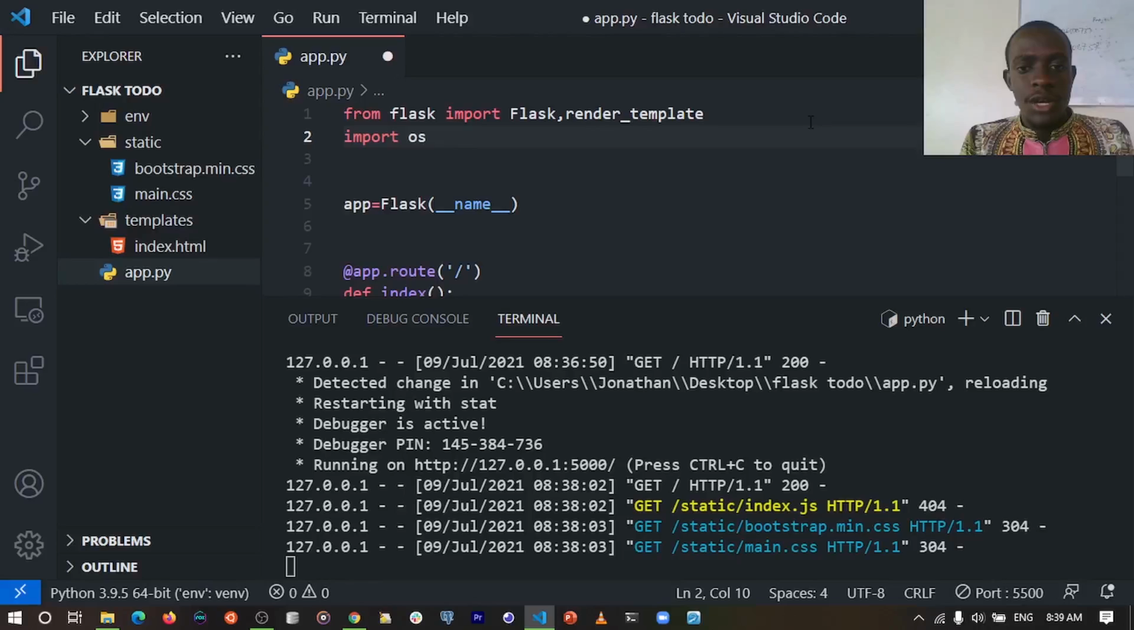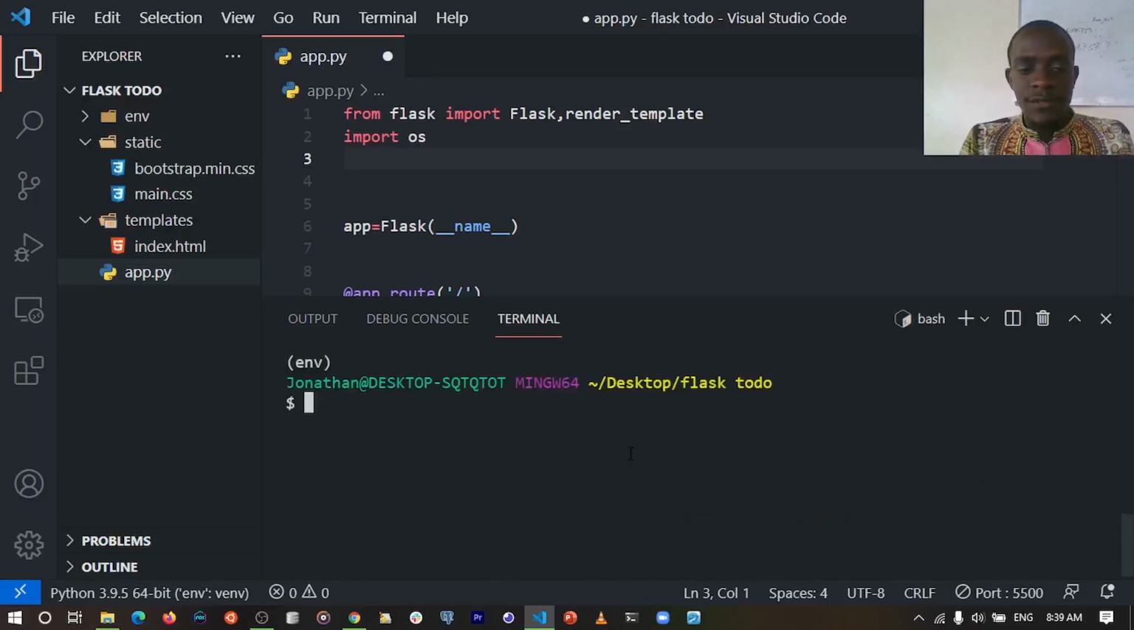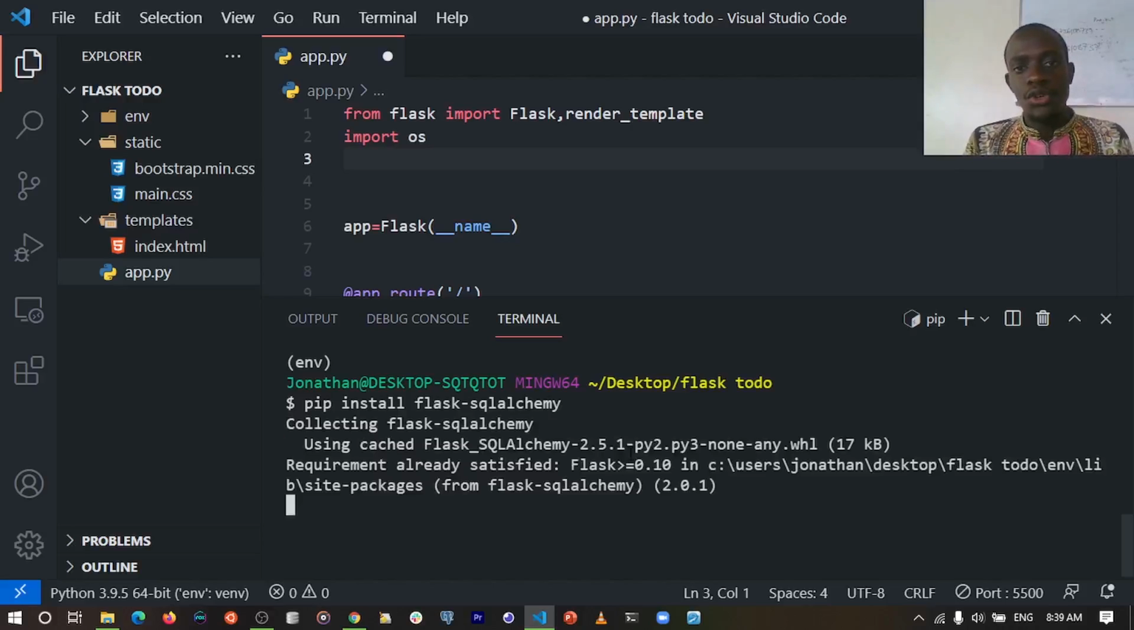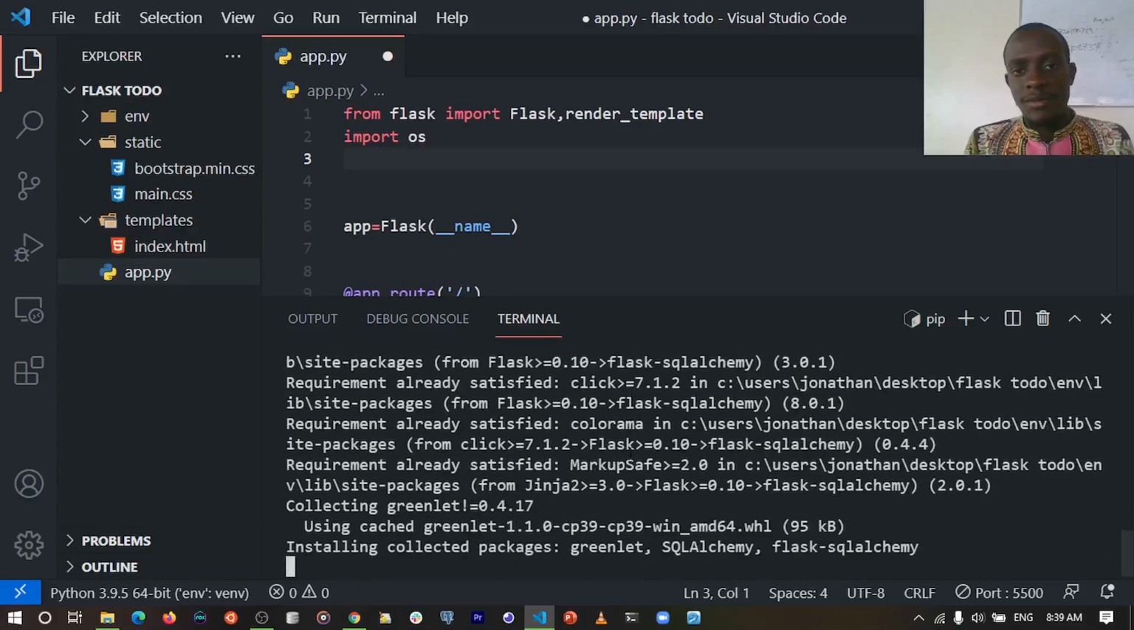To do that, I'm going to install Flask-SQLAlchemy. So I'm going to stop this server, and after stopping this server, I'm going to install SQLAlchemy. So I'm going to say pip install Flask-SQLAlchemy. And after doing that, we shall create our model. After creating that model, it's going to model our database table as well as our different fields that we shall have in our table.